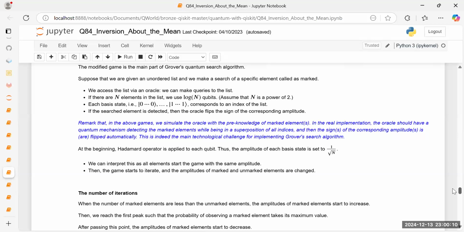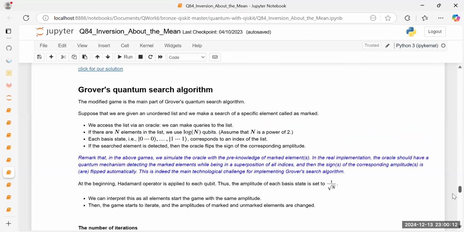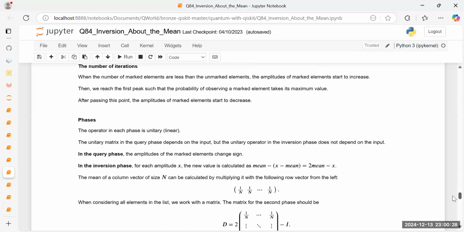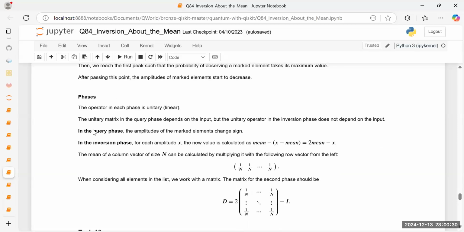So we'll need some way of figuring out the number of times to actually apply the number of steps of our phases. That is, the number of times we should do the query and inversion phases, and just stop when the amplitude is at its highest point. So these are our phases, the query phase and the inversion phase.